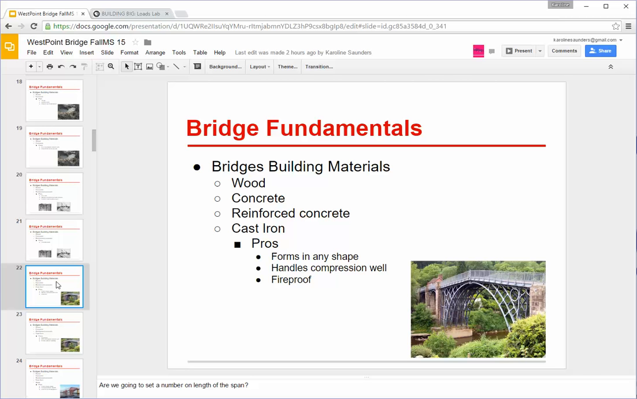Cast iron is another bridge building material. It's nice because you can cast it so it forms in any shape that you want. It handles compression really well, and it is fireproof. But cast iron is incredibly expensive to work with. It's very, very heavy. If anyone has a cast iron pot, you'll know it's incredibly heavy. It does not handle tension very well, so that's why they use it for these arch bridges, and it often will break without warning. So you can see why that's a little bit nerve-wracking there. Definitely a big con. We don't want your whole bridge to break.